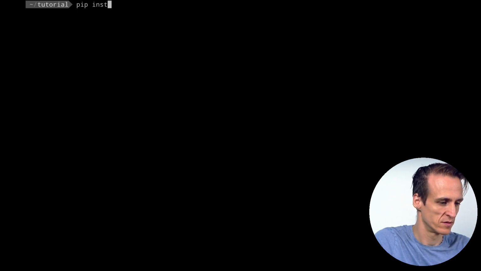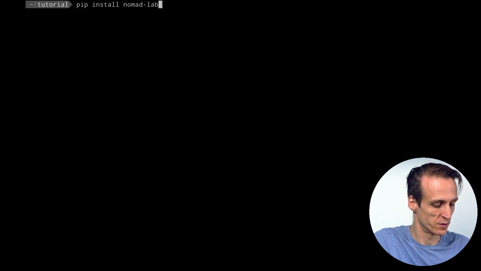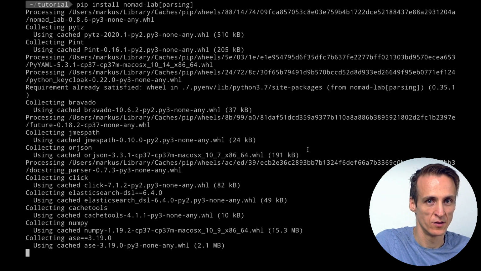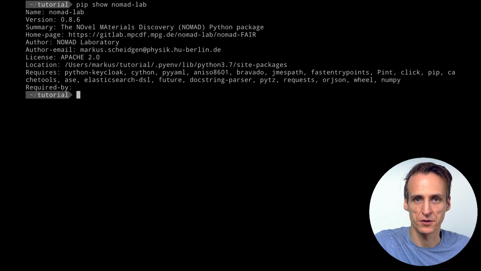Since the NOMAD package is a regular PyPI package, you can simply install it using pip. It's called nomad-lab. And don't forget the parsing dependencies. Now the package should be installed, and you can check like this. Okay, and we are ready to go.